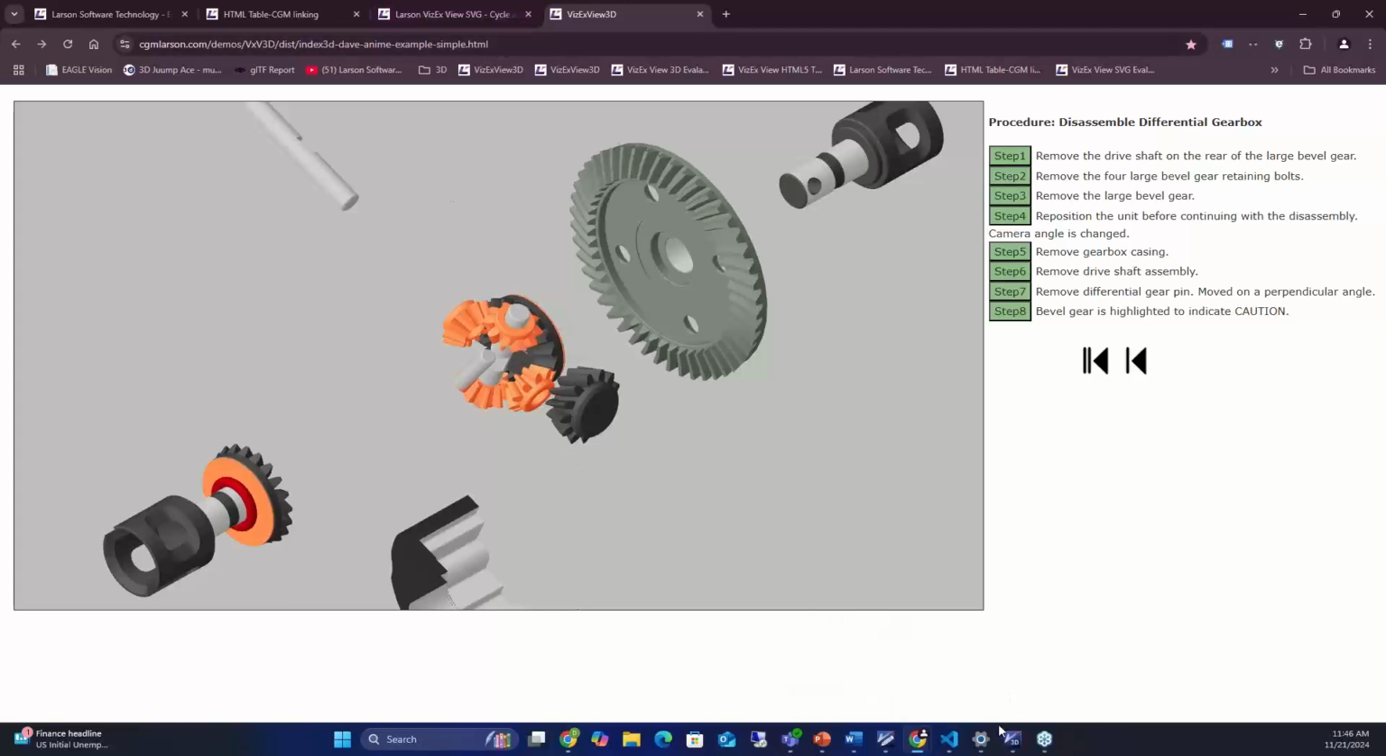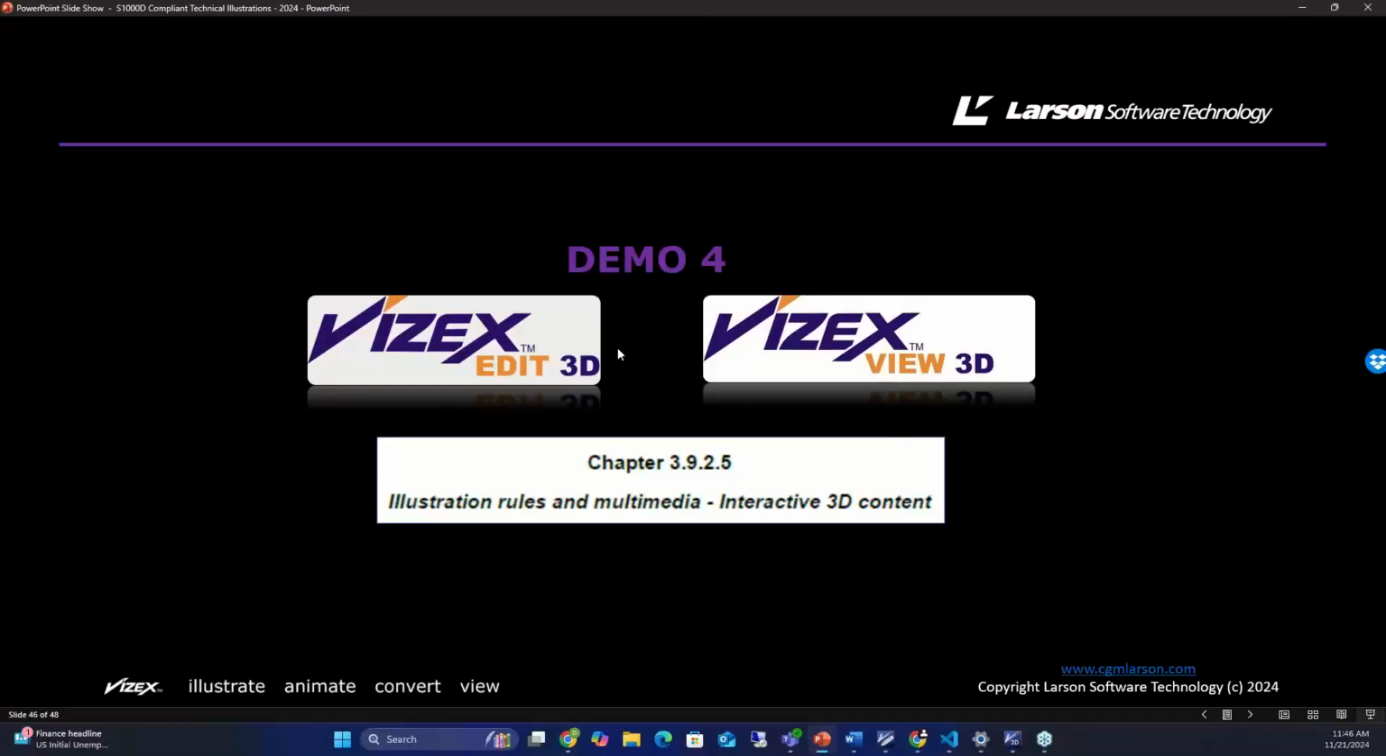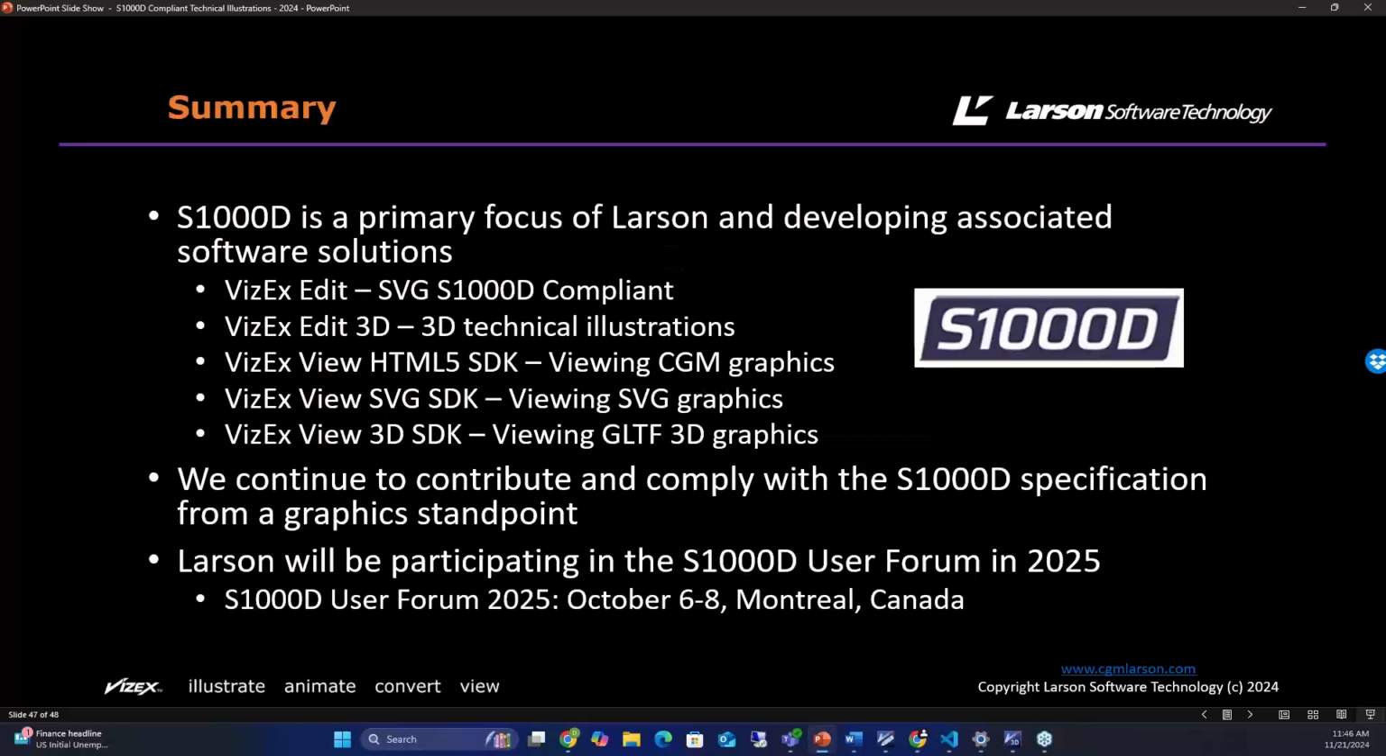Okay, so let's just go back to the slides. Yeah, so that was VisX Edit 3D and VisX View 3D. As I said, we selected that format. It's not part of the spec currently.